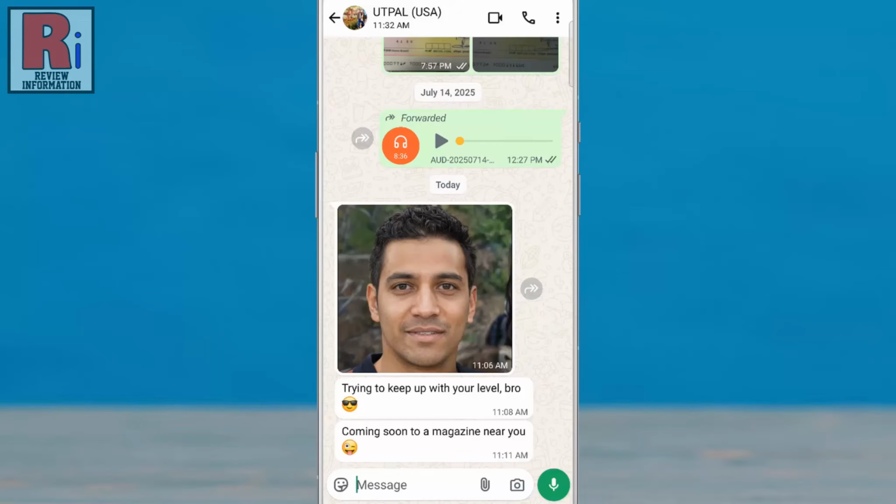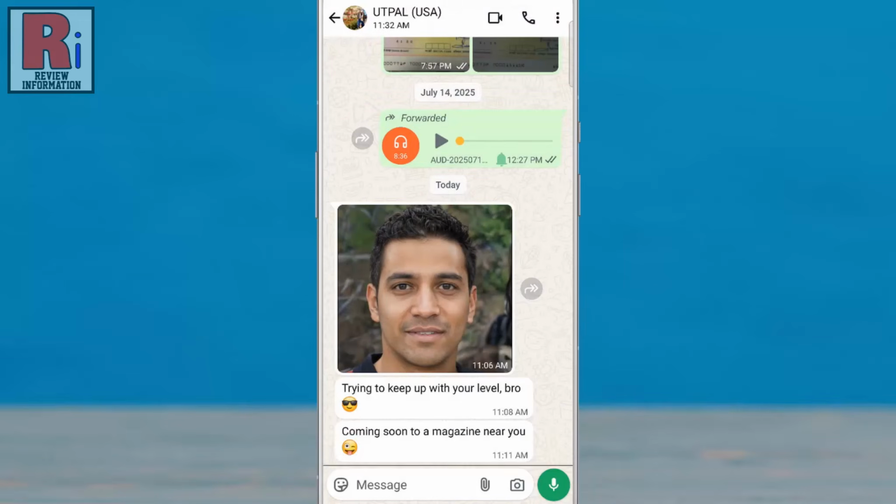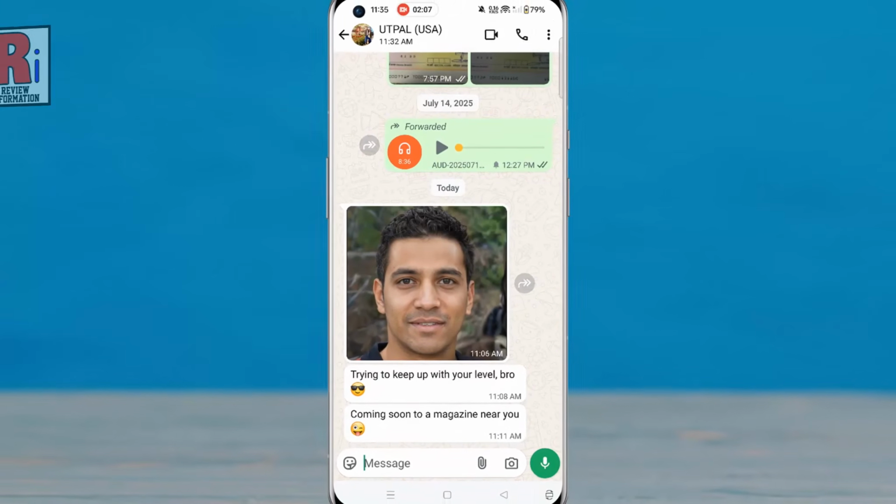You can set reminders for both sent and received messages. Currently, the feature is only available to Android beta users, and not yet available on iOS. So that's how you can set reminders for messages on WhatsApp.